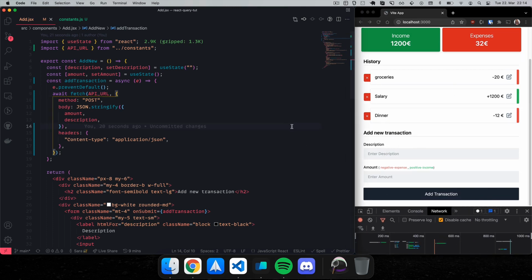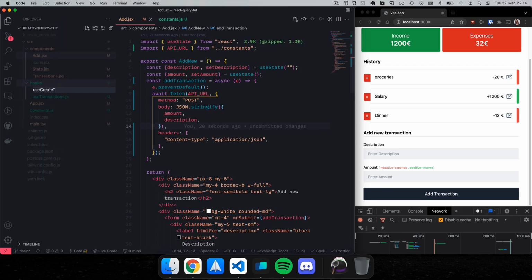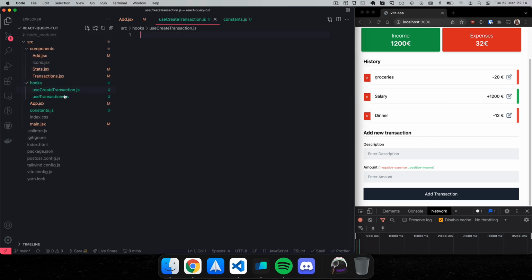So what is so good about mutations? First of all, we can encapsulate it into one place, so you guessed it, we're going to create a hook. It's also good because you can run things on success and on error and all of that stuff. So let's first create a hook. I'm going to press Command B here on the side and say use create transaction. I'm going to be very lazy, rename this file, copy that, and export const useCreateTransaction and just create this hook.